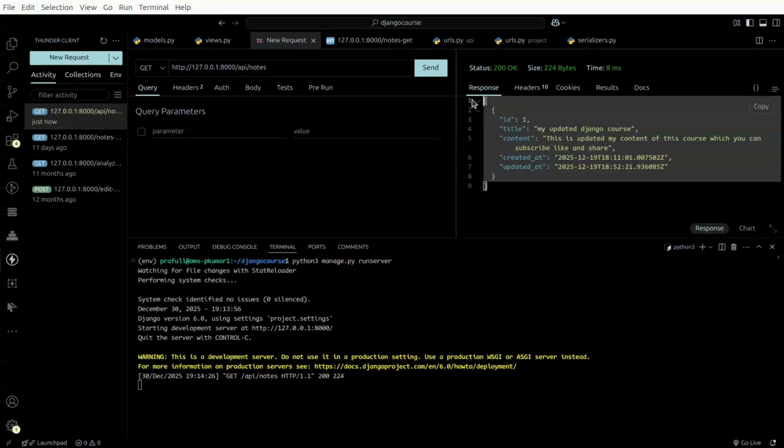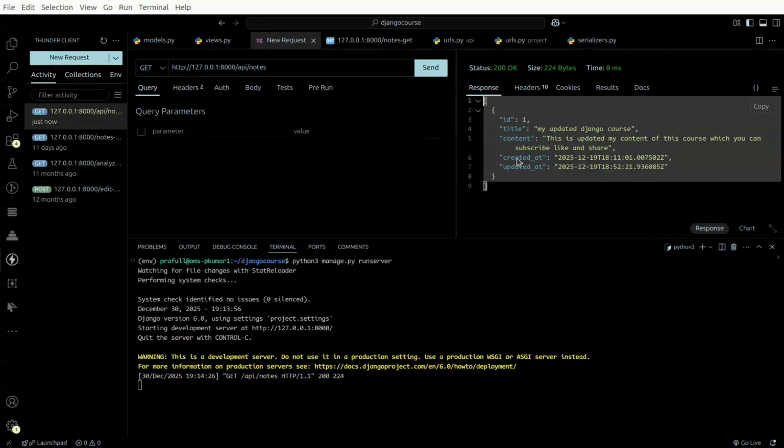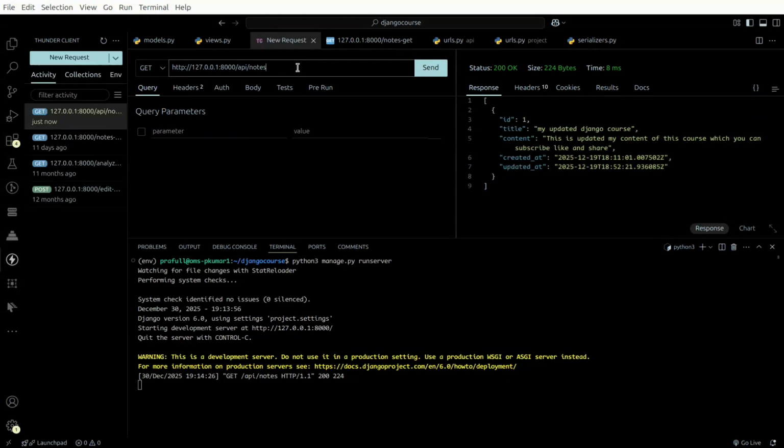it is providing me the results here. Only one note is present here, so the response is coming with just one note. Now I would like to update this note with a PATCH method, and I would like to show you how it is working. We can change the method from here.